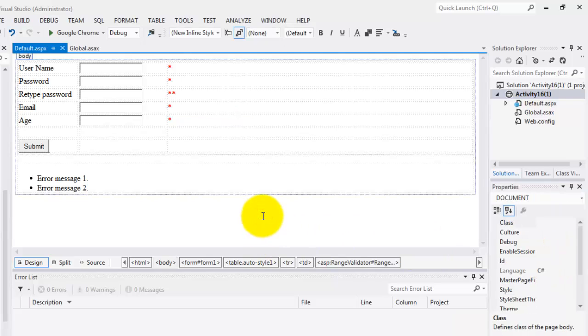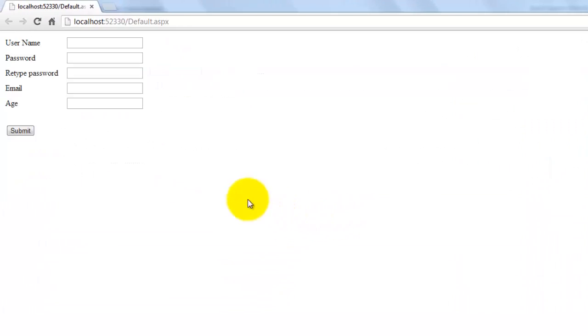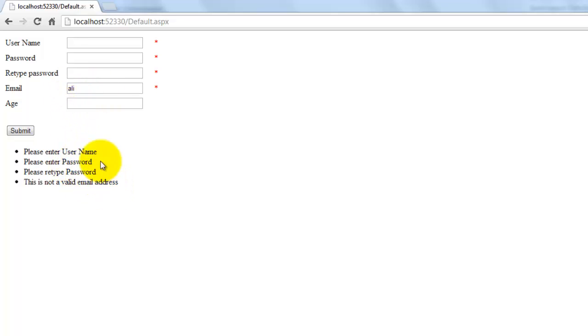Okay, so let's save it and let's look at it in the browser. Now, if we submit now, three errors. If we put an email like Ali, this is not a valid email address. So if we put at yahoo.com, okay, no more error. And for the age, let's make it 121. That is out of range. If we make it 120, okay, no more error.